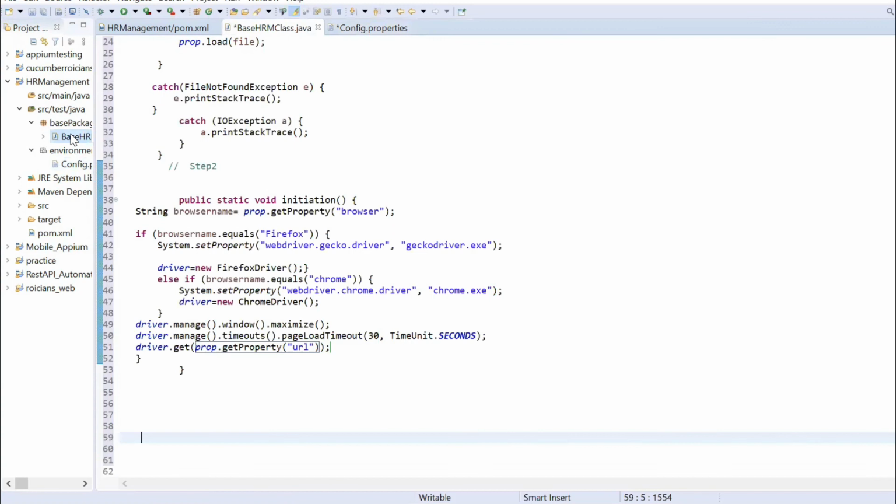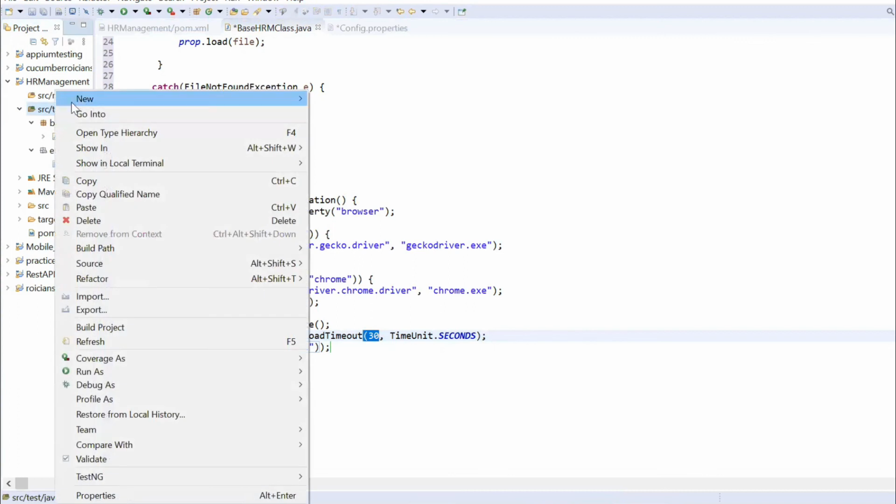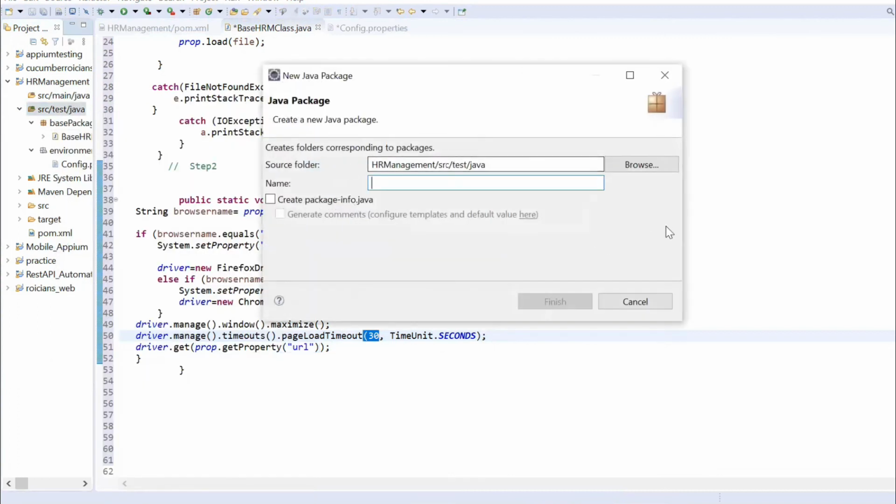Again, guys, one more thing I want to specify here, this timeouts. This also has a tendency to change, right? If you want to change timeouts now, you will keep on changing the base class again and again. If you want to keep this also separate, you can store this in a variable and use it over here. So let's say I create one package. You can create one more package here, and the name of the package, let's say, is utility.